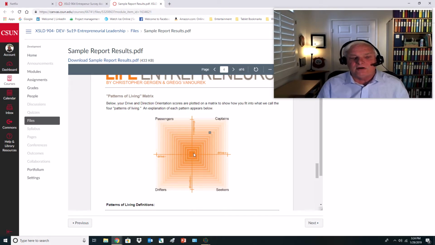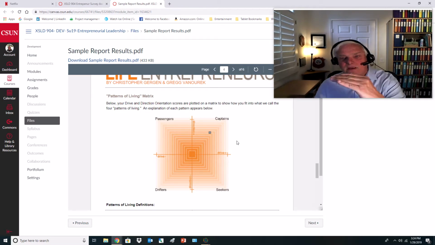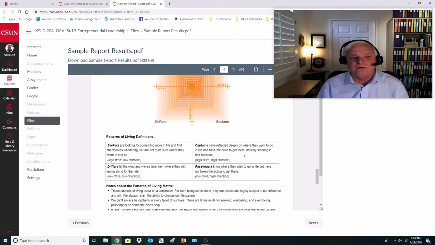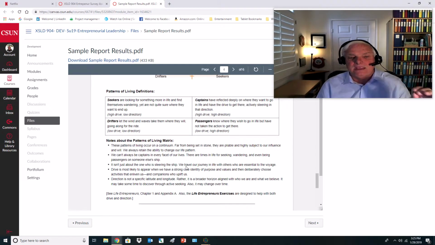And from the center, how far over you go in drive, which goes this way, and direction, which goes this way. You can see that there are plus and minus directions in both of the areas. And there's also a very good description for you on exactly what a captain is, what a passenger is, what a drifter is, and what a seeker is.